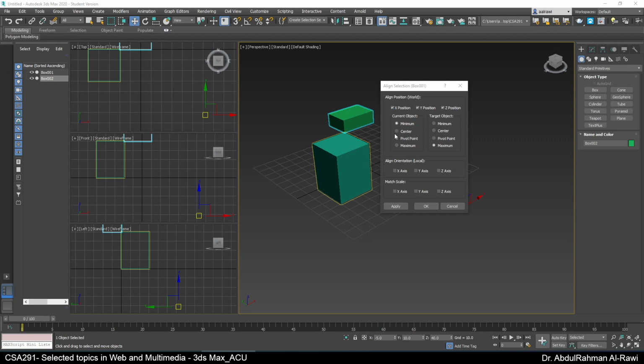So this is what I was saying. You can align the current object minimum to the target object maximum. Of course, the current object is the object that you selected first, and the object that you clicked next is the target.